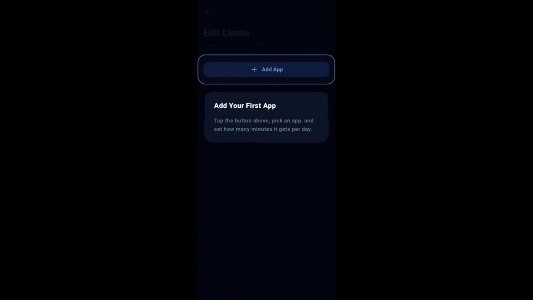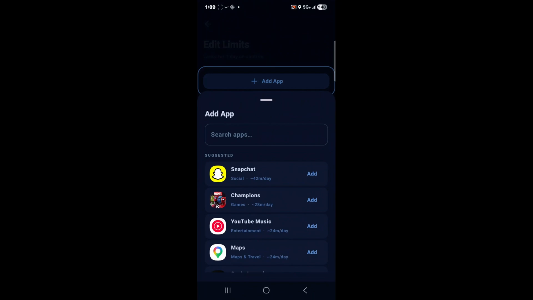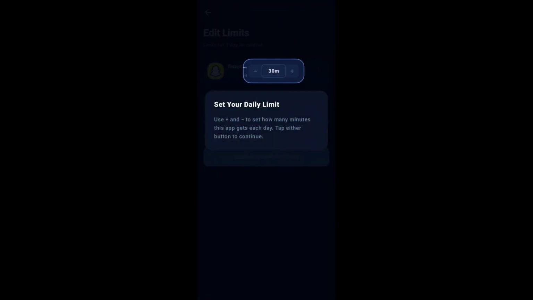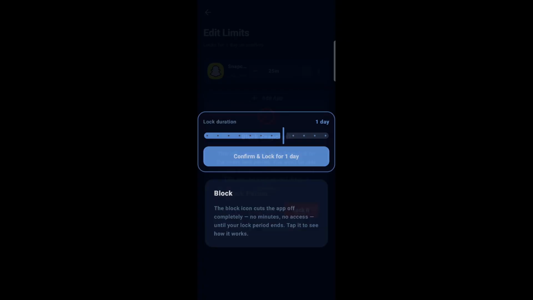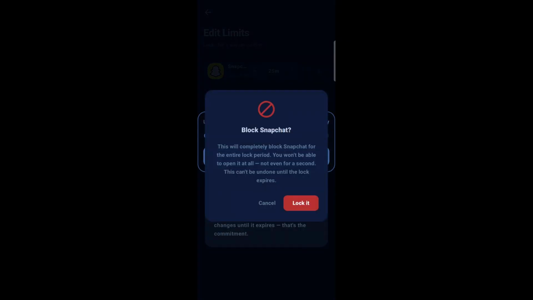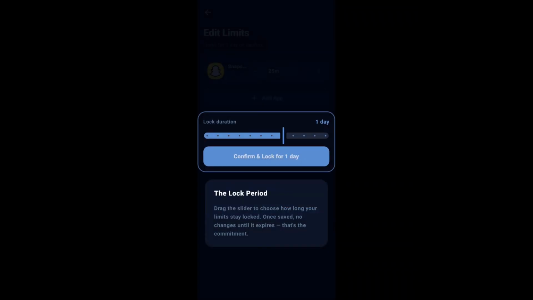So here's still our onboarding. You have your edit limits tab, you're going to add your apps, and it has some suggested ones based on how much screen time you have. You can edit your limit with plus and minus. A hard block would mean blocking the app for the time period. I guess it didn't explain exactly how it works, so you'll see here in a second that there's a lock period. Wait for it to show up, here we go.